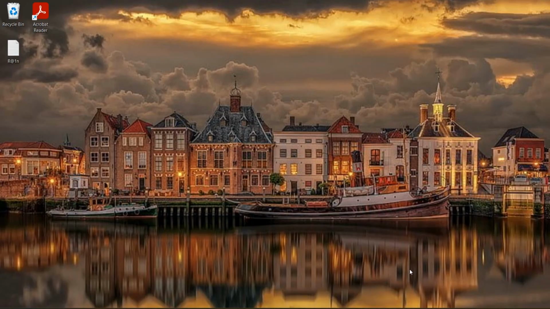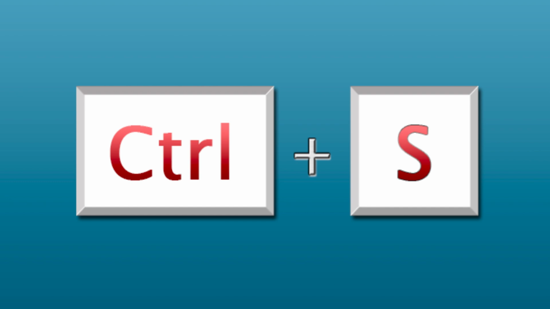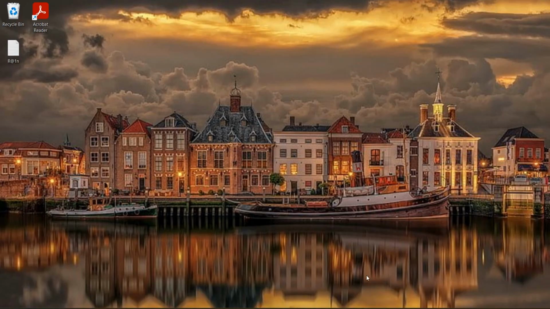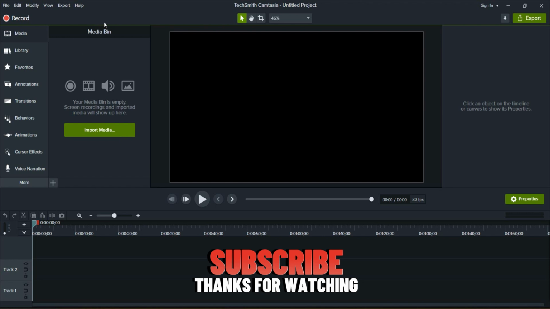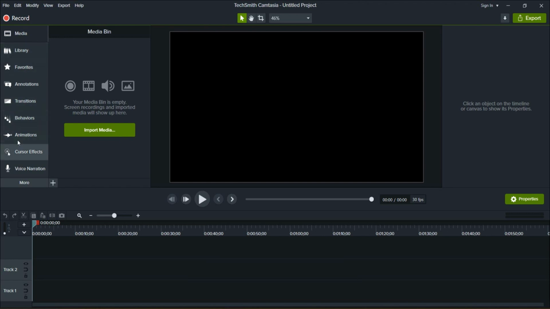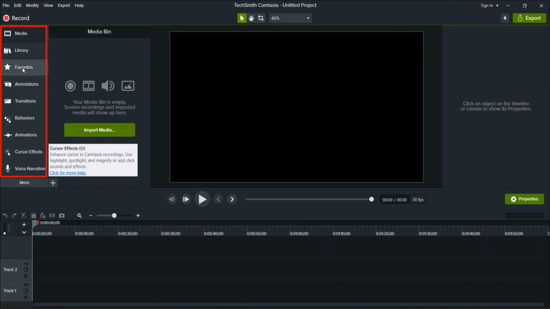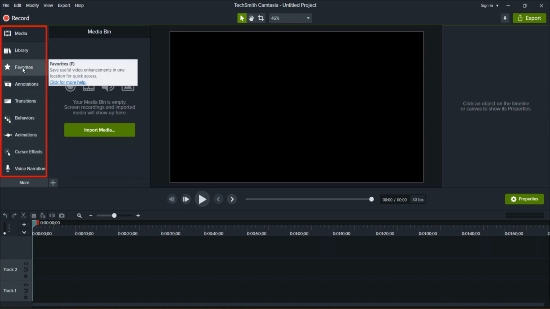So that's just how you can record your screen, and then when you are done, you can go ahead and save it. Before I go out of this, let me quickly show you some little things about Camtasia here and why I love to use it. Looking at this here, you see this is animation, this is behavior, this is transition, cursor effects. All of these are what I use when I'm editing with Camtasia.